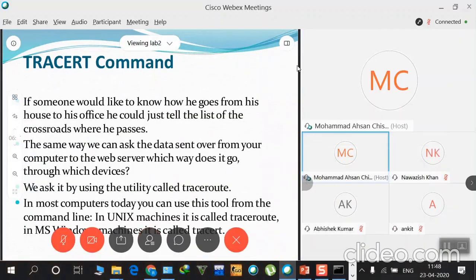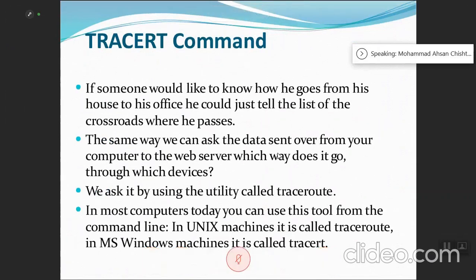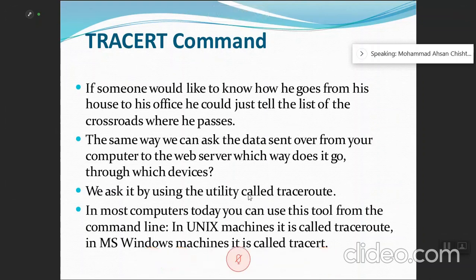The second command that we come across is known as tracert command. Move to slide number 6. Ramanand, is it visible, the slide that I'm sharing? Fine. Yes, tracert. We call it tracert command, which is a short form of trace route command.